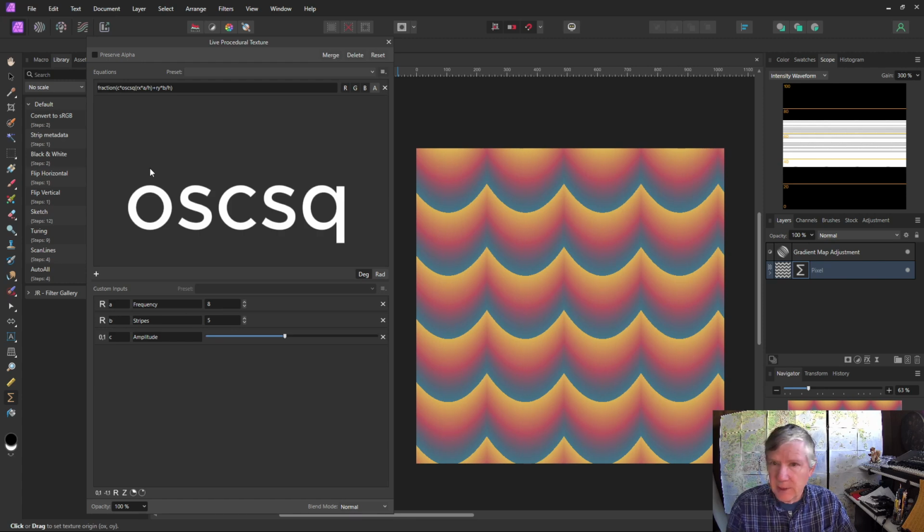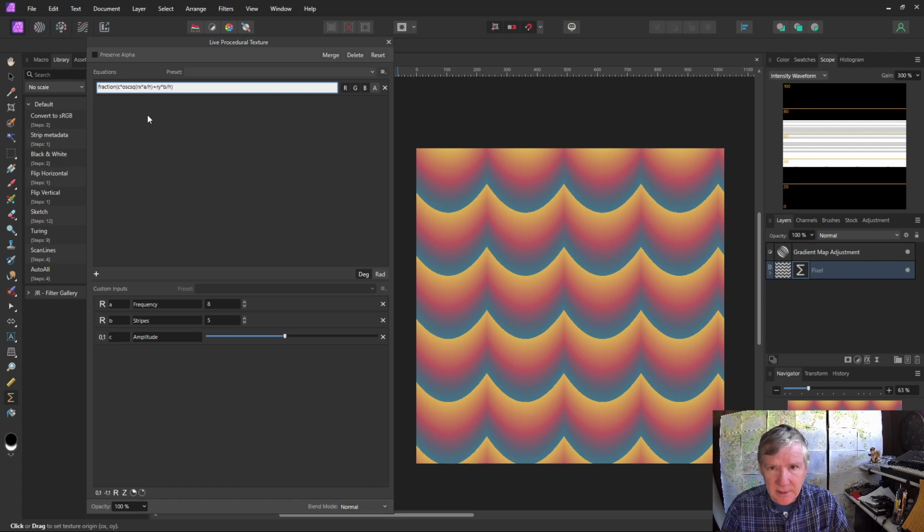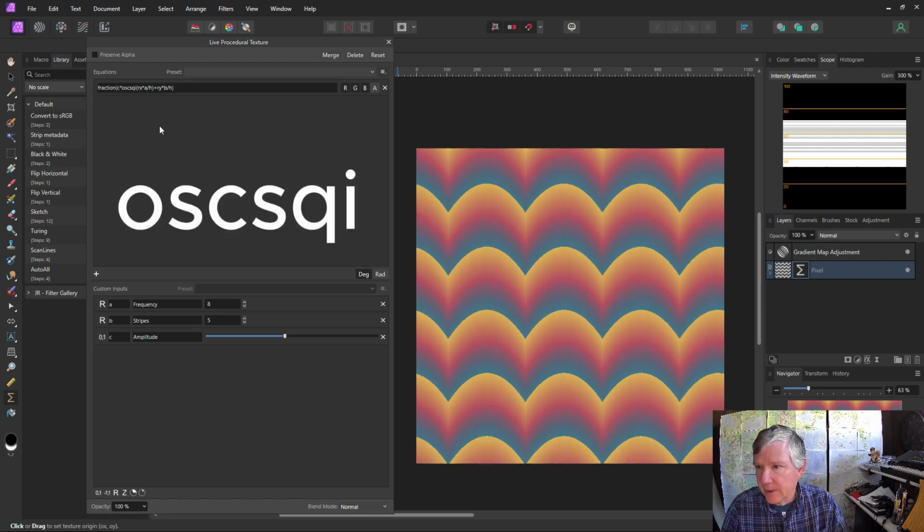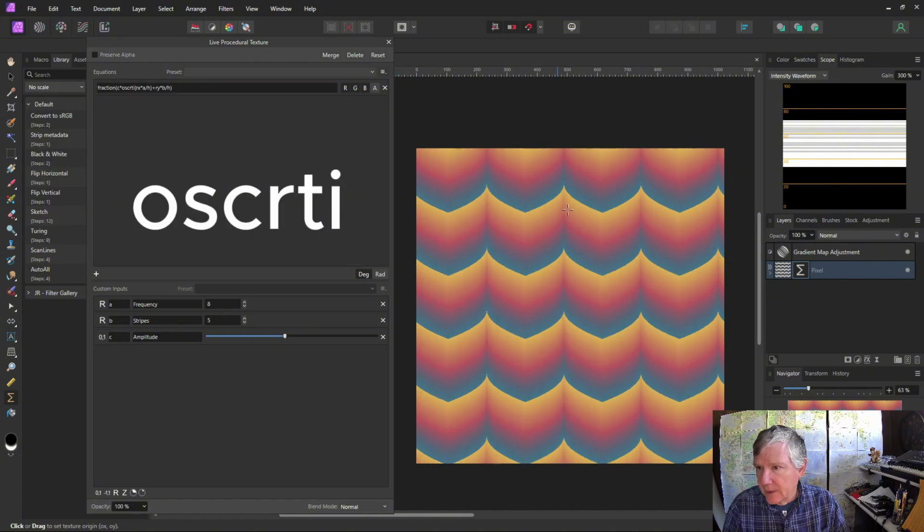Here's SQ again. Now each of these next oscillators has an inverse. So if you do SQI, it turns it upside down like that. The RTI gives us two peaks, a peak at the bottom and at the top.